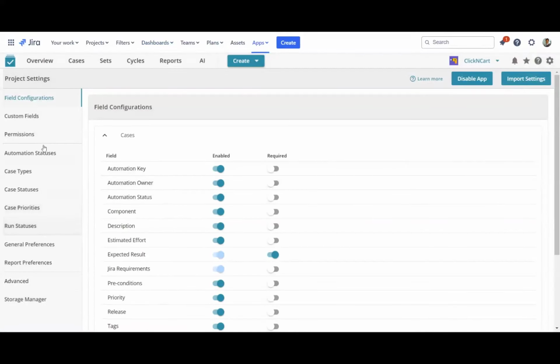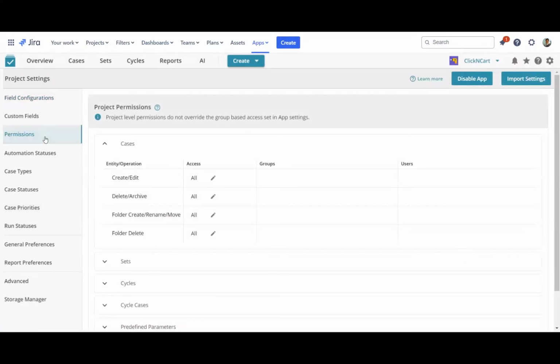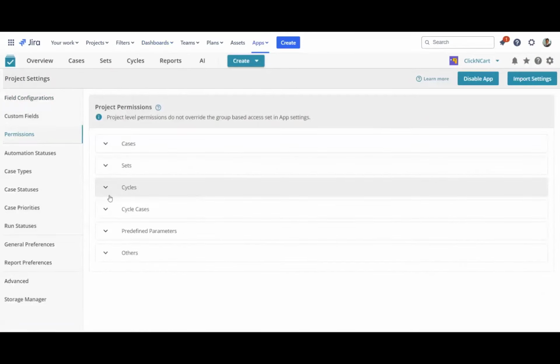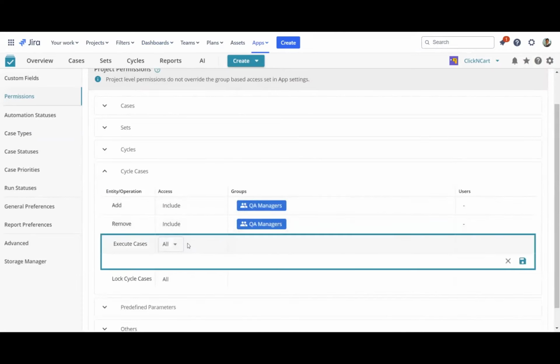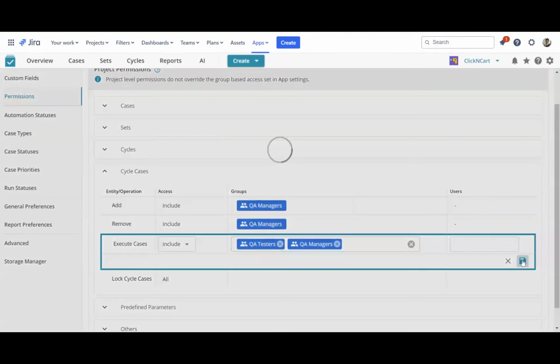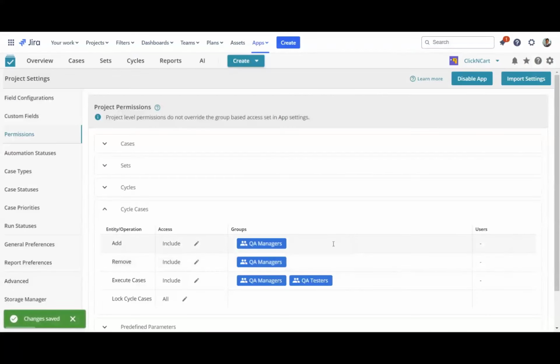For example, let's say we have permissions, wherein if you want to control who can add or delete cases, you can do that. Also, as a QA manager, you might want to control who gets to add or remove cases from a scope perspective. So you can give add cases to QA managers, remove cases also to QA managers. The execute permissions can be given to testers as well as managers. So that kind of permission setup can be done in AIO Tests.